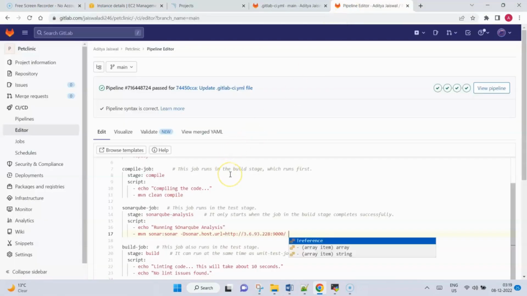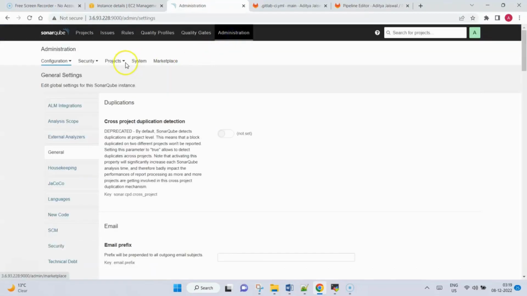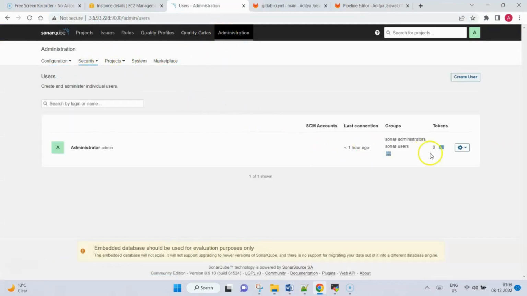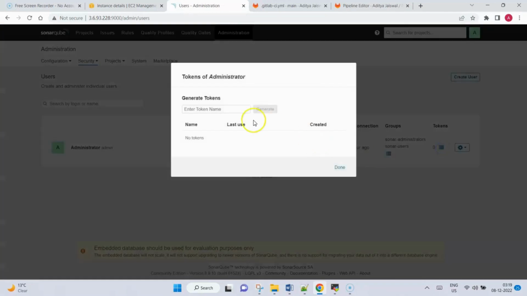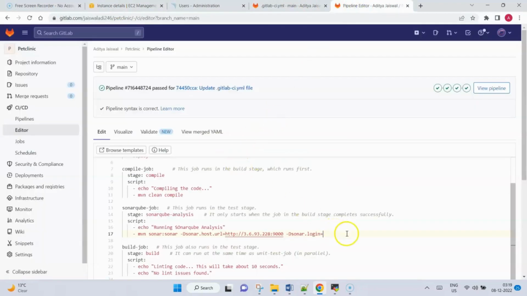Then next parameter will be -Dsonar.login, where we need to provide the token that we can generate inside Sonarqube. Administration, security, then users, and here in below tokens, click here, provide the name. I'll just provide T, click on generate and copy, and then we can paste it here.